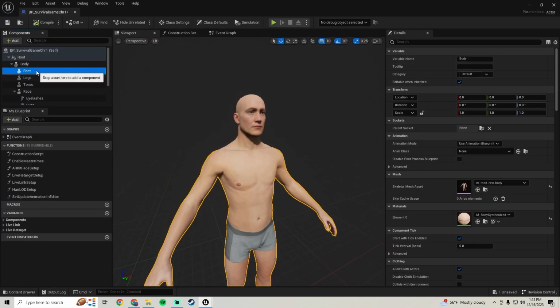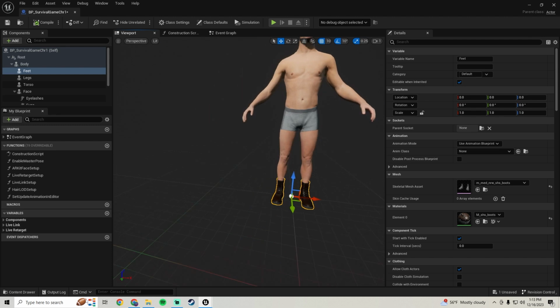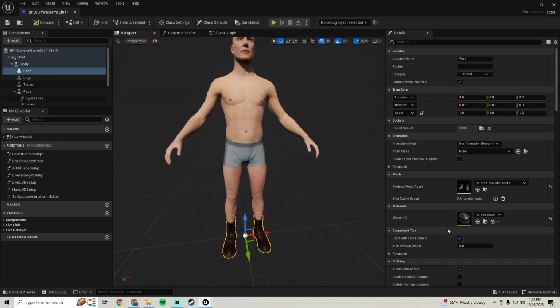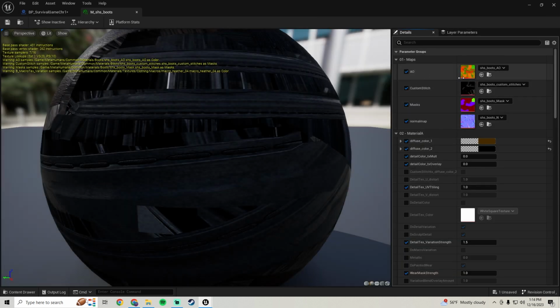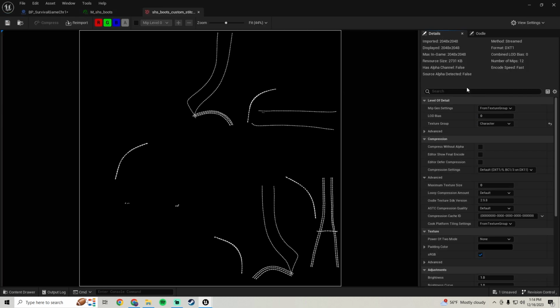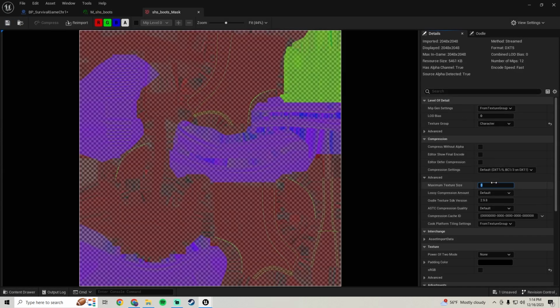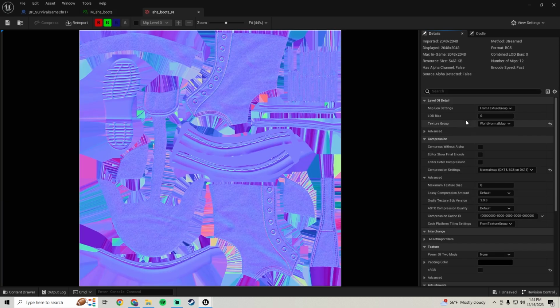So let's go to the feet. The feet aren't really going to be a big deal because we're not going to be using these boots and stuff, but we're going to go ahead and change the textures of them anyways. So we'll just open this up. Go to the ambient occlusion. We're going to bump this down to 1K, 1024. Then the custom stitch, we're going to bump that down to 1024. The masks, we're going to bring down to 1024. The normal here, it's set to 2K, and that's fine.